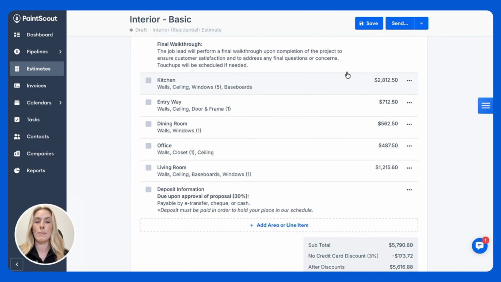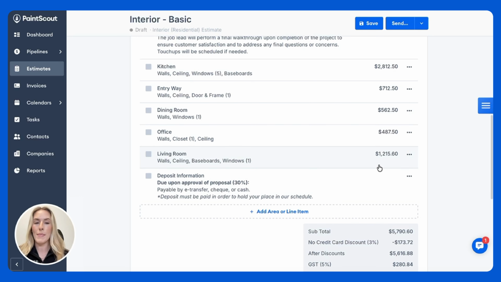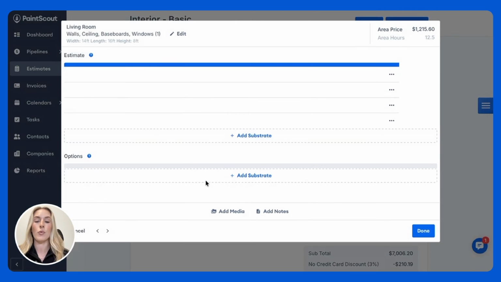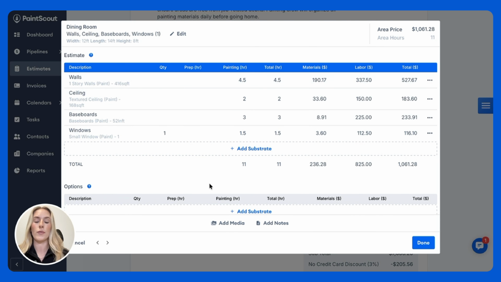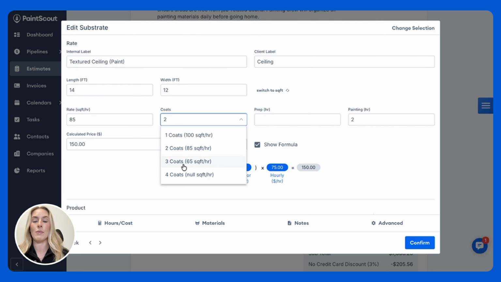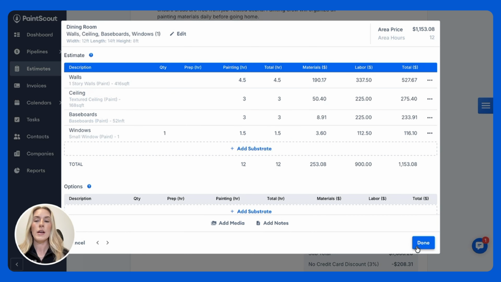Obviously, because I worked off of a template, I already have a couple of rooms pre-built in there, but if you did how I manually created a room, it's really easy to copy that and then adjust it for the next room. Just speeds things up even more. Again, you can adjust the dimensions for this specific room, and it'll recalculate all of your surfaces for you. You can still go in and make edits. Maybe this room, we need 3 coats on the ceilings, and maybe we're not even doing the baseboards, so you can remove that out.